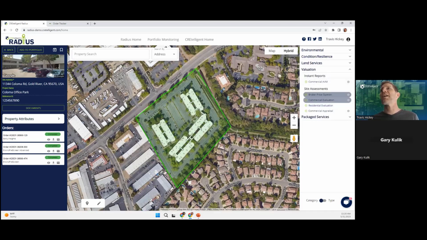And then we have a variety of valuation products, including an instant report called Commercial AVM that provides you an unbiased opinion of value based on objective data and analytics built by one of our partner affiliates. You can also order a commercial appraisal, a broker price opinion, or a residential or commercial evaluation in this valuation category.